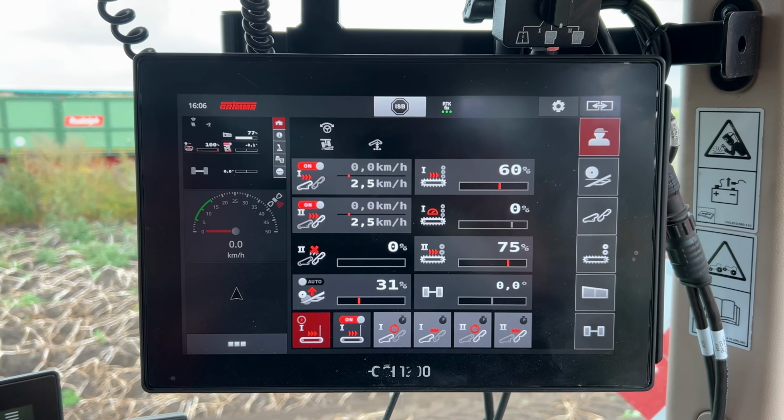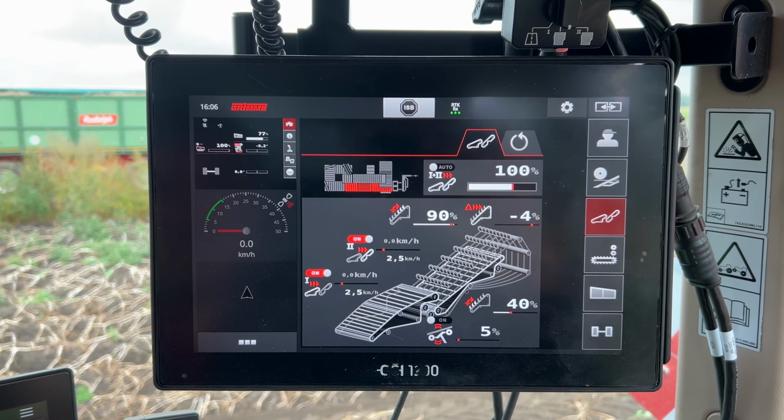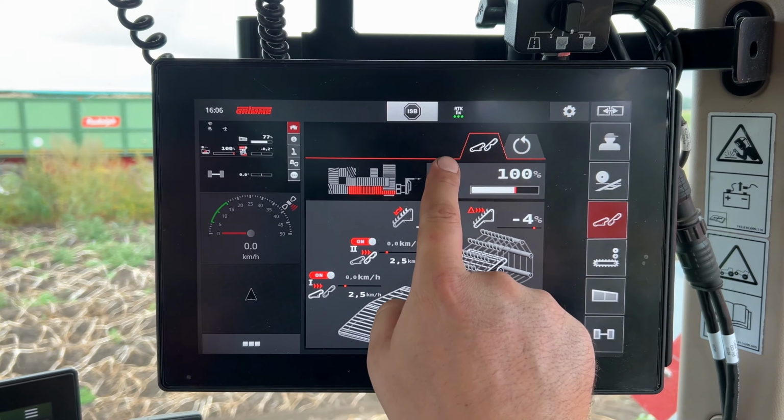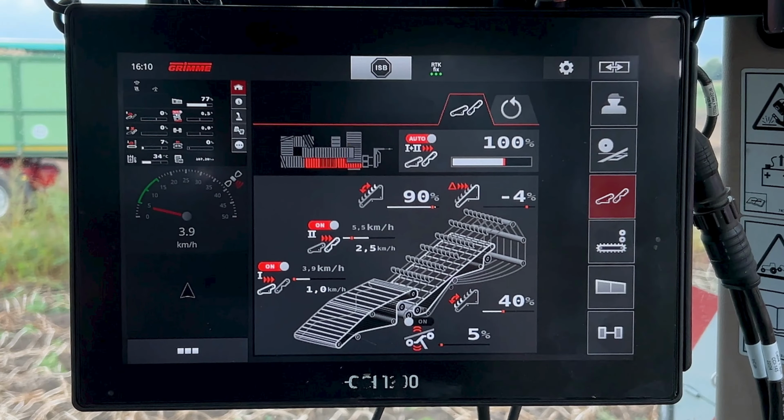To activate SpeedTronic-Web, go to the sieve belts page on the control terminal. In the upper right corner, you can turn the function on or off. Three values are crucial for setting up SpeedTronic-Web: the base speed of the sieve belts, the SpeedTronic target value, and the driving speed of the machine.